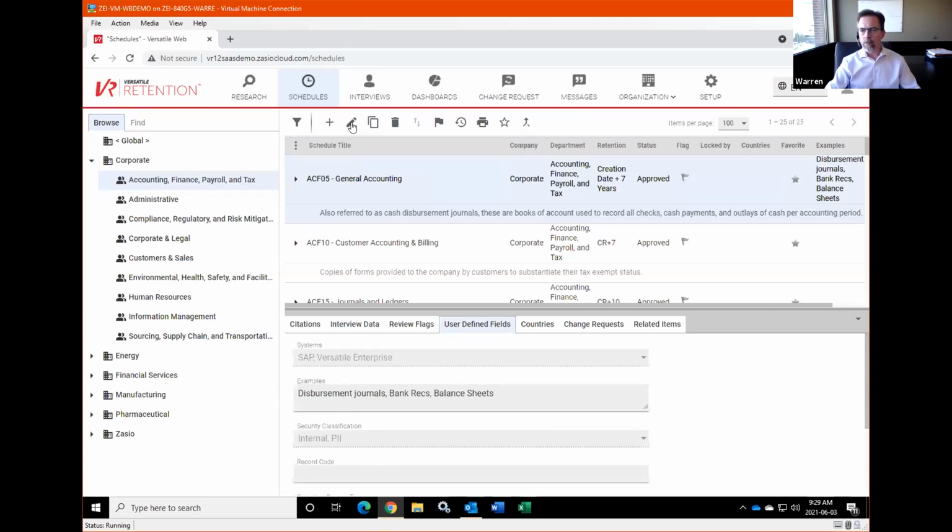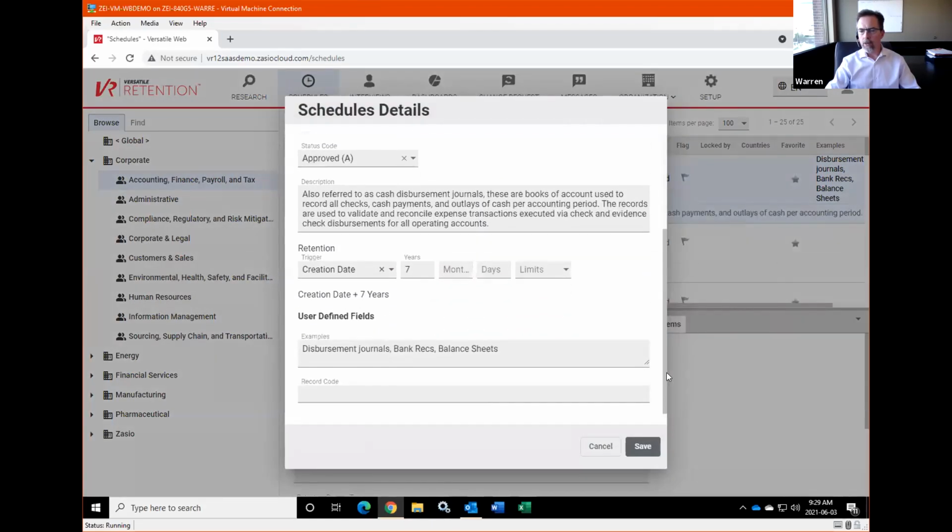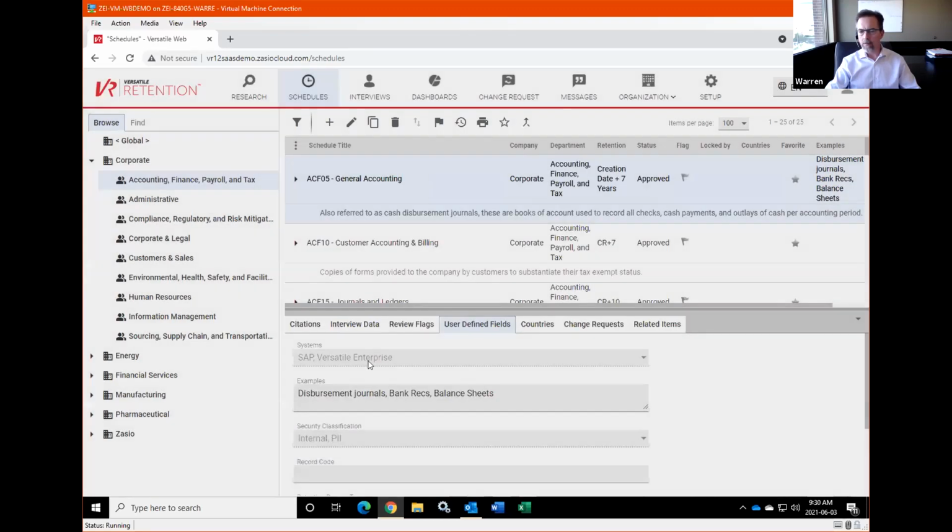So this is the type of thing where we can add as many of these types of fields as we need to. In this case, things like that might be a pick list that you define and have users select whatever applicable systems might be used for the system of record.